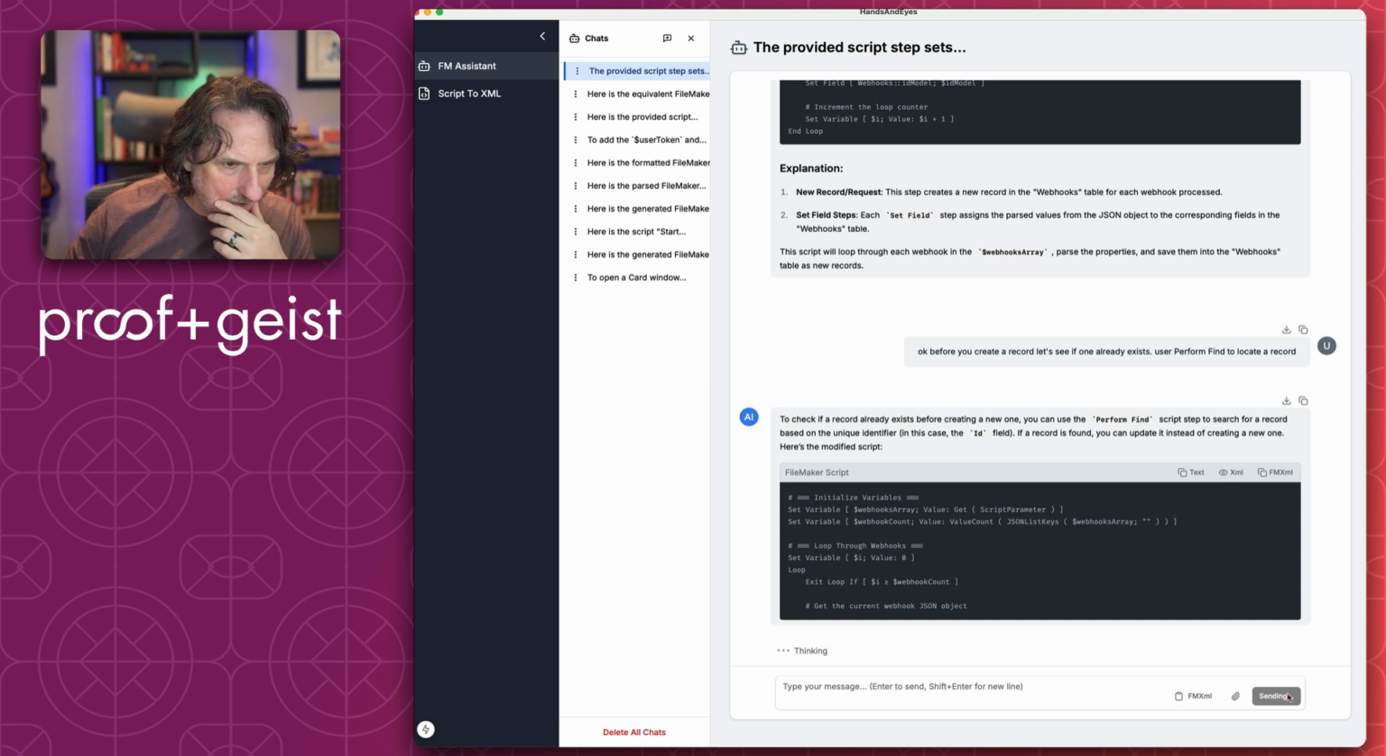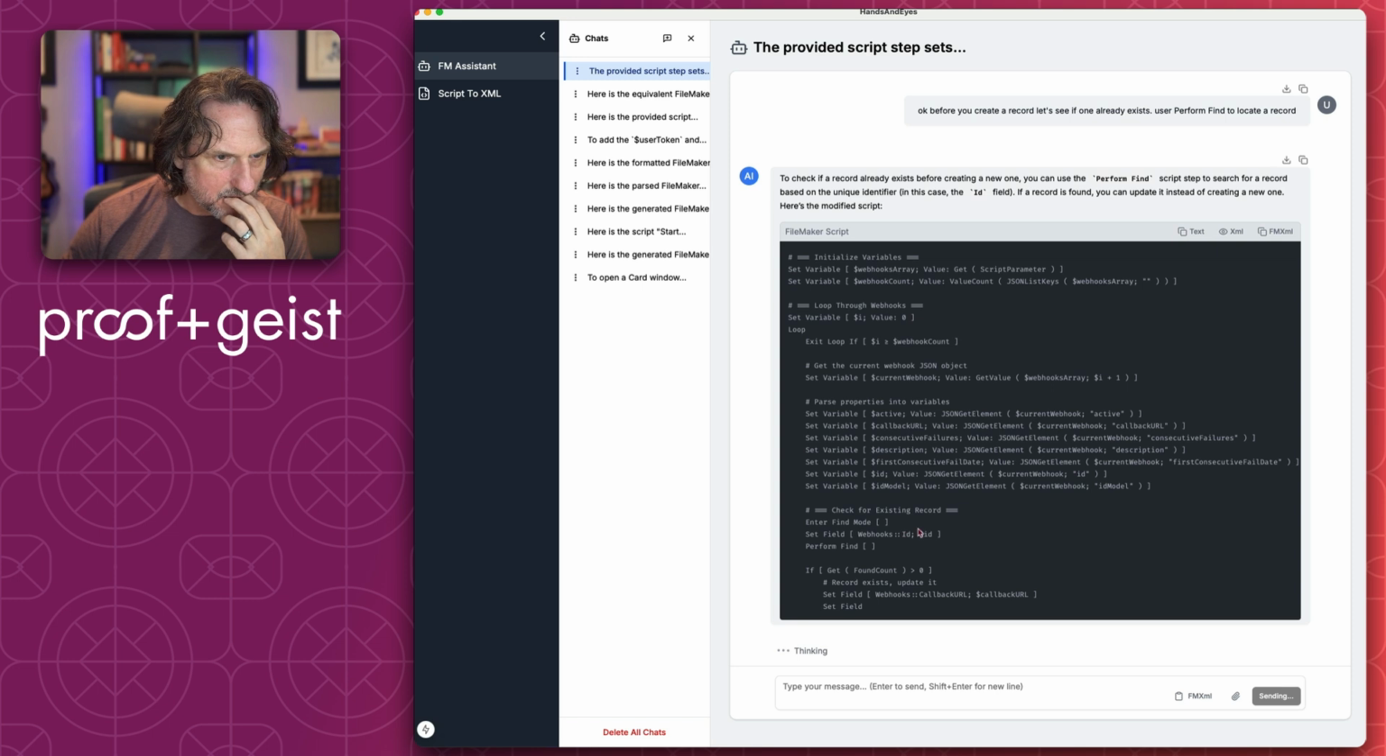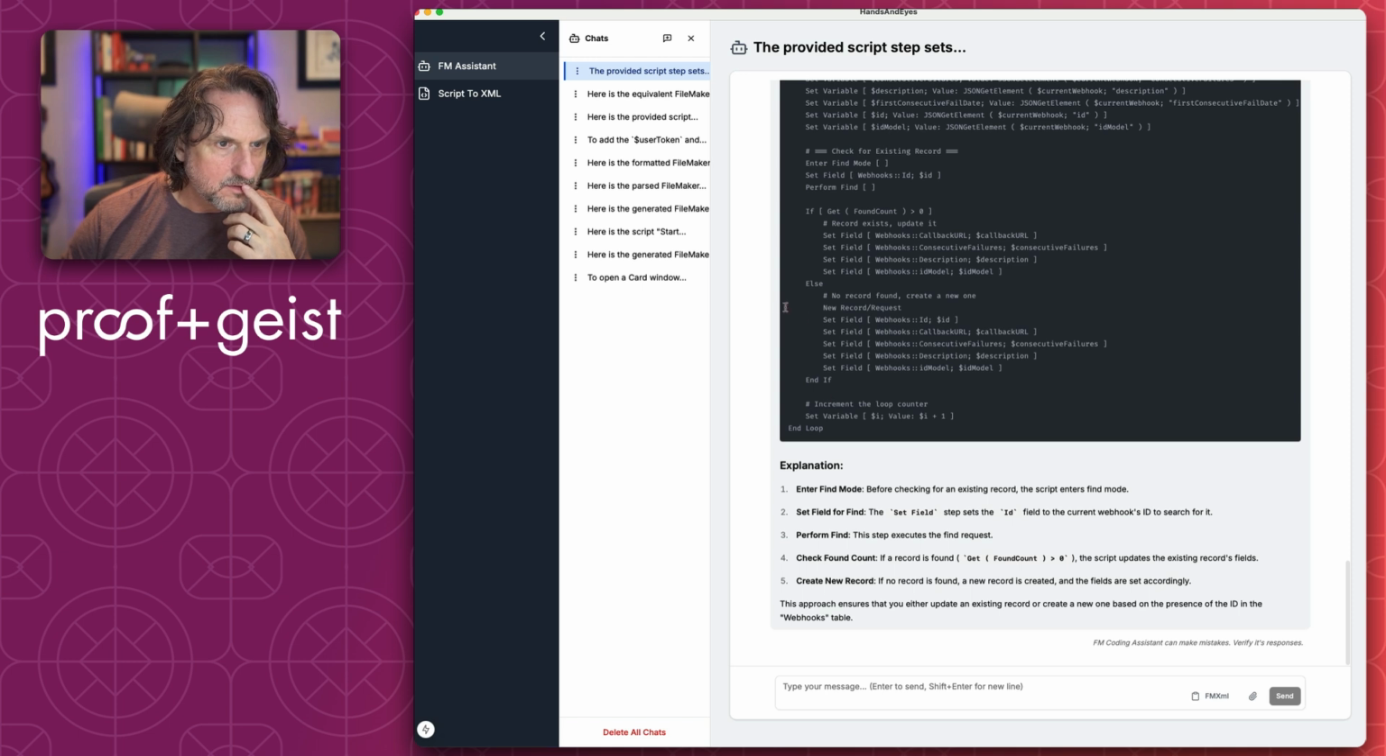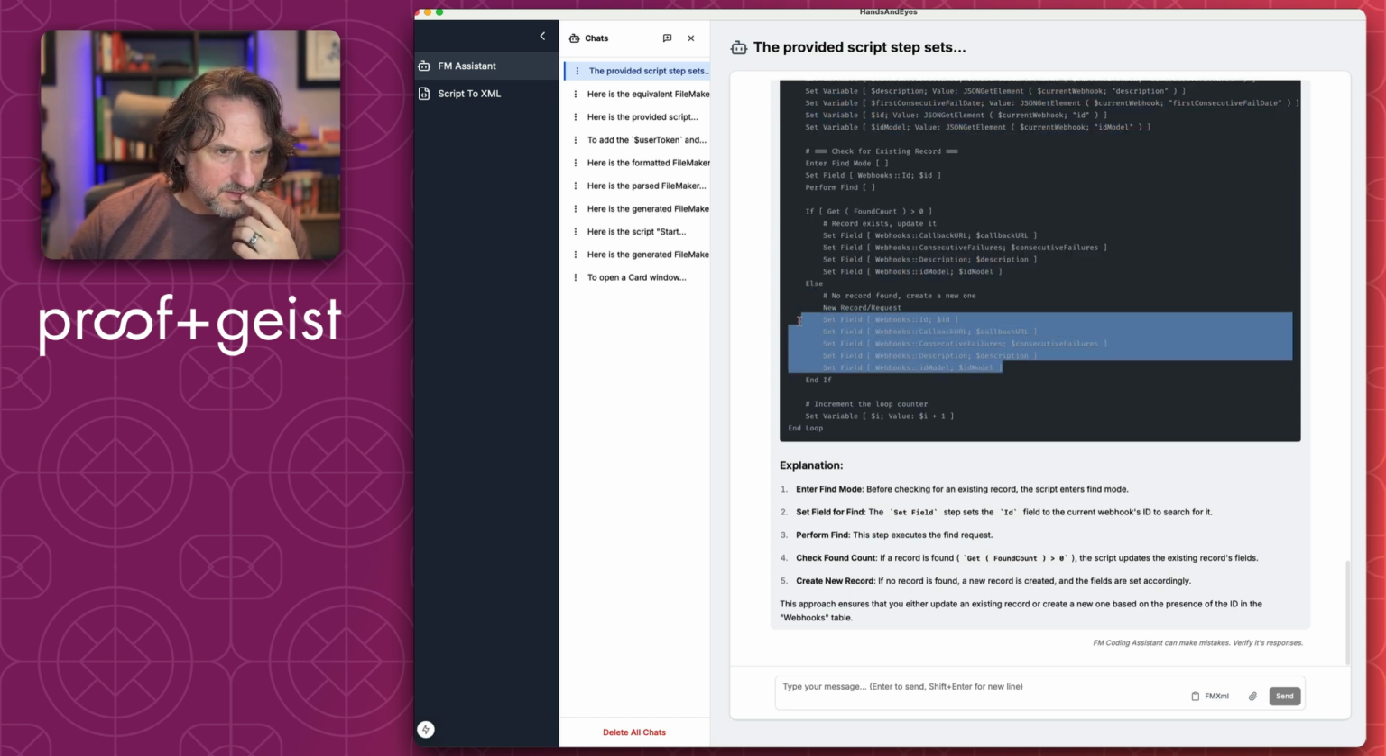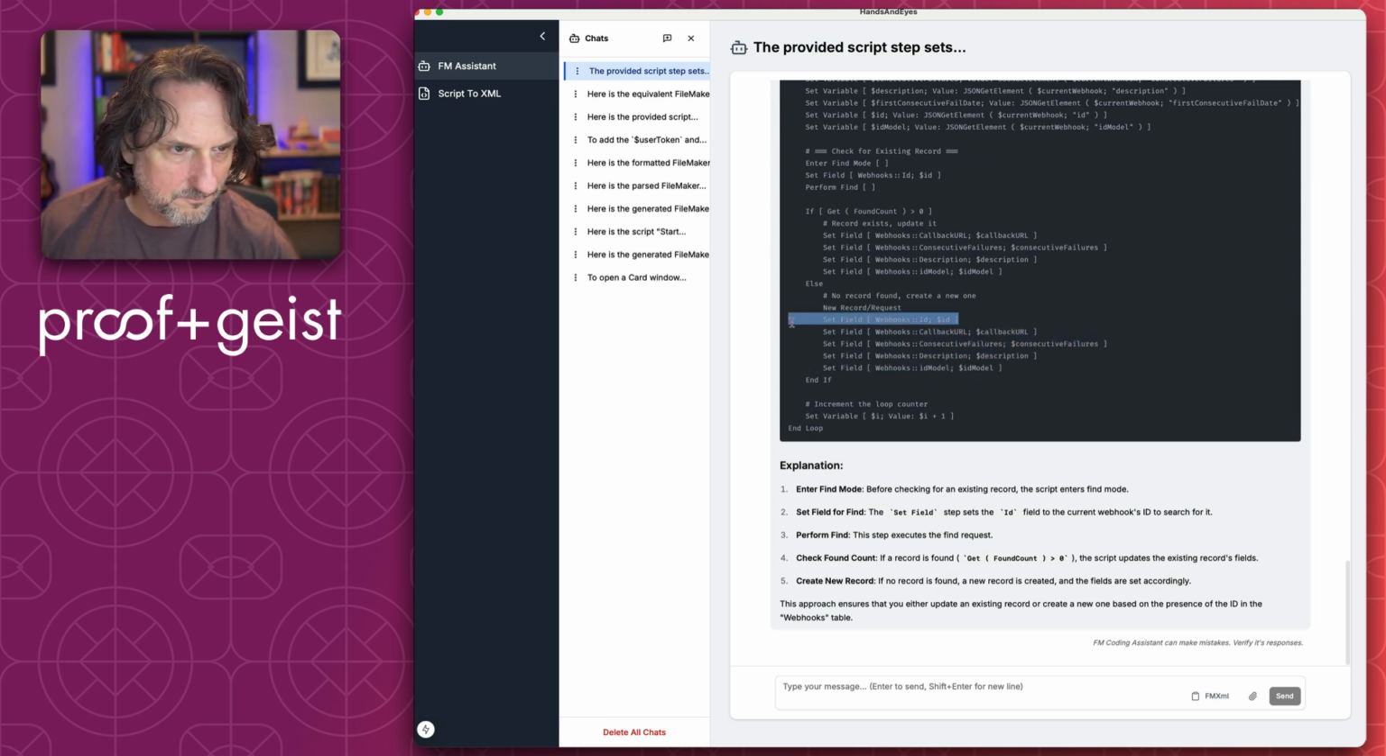See how it does with this. Thinking. Boom, check for existing record, perform find. Record exists, update it. Oh, look at that. Pretty sweet. Now, it can be smarter. We could get rid of all of the set fields and move them outside the if, except for this one. So I could tell it that.